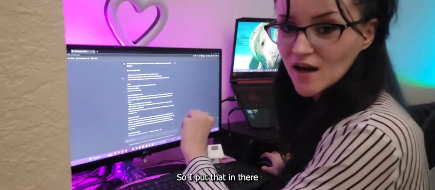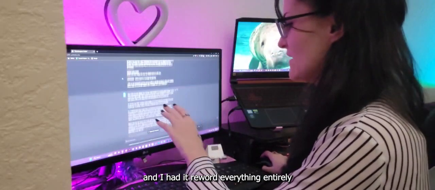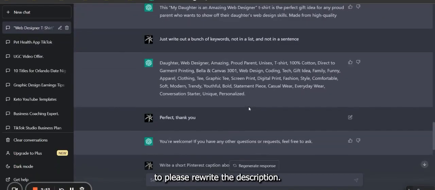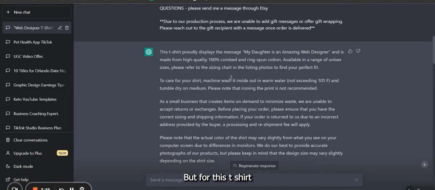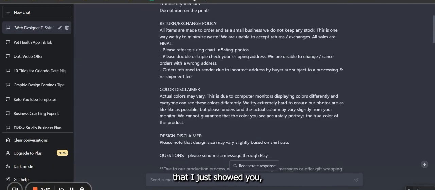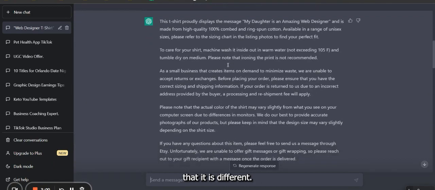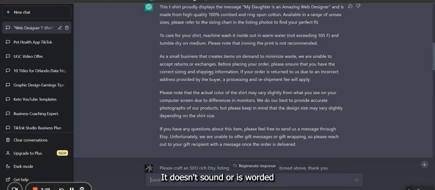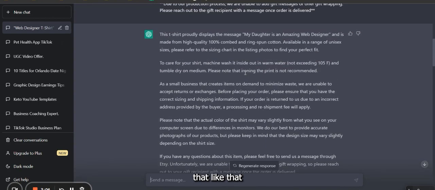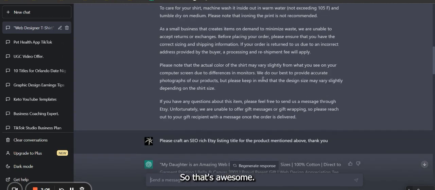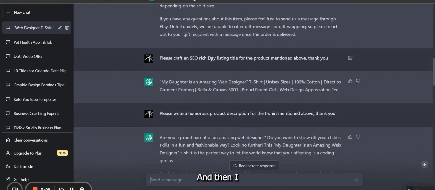So I put that in there and I had it reword everything entirely. And I asked it to please rewrite the description, but for this t-shirt that I just showed you. And then it came out and it is different. It doesn't sound or is worded or is formatted like that other person's Etsy description. So that's awesome. And then I asked it to craft an SEO rich Etsy listing title for the product mentioned above. Thank you. And then it gave me a good title, but I didn't really like it.